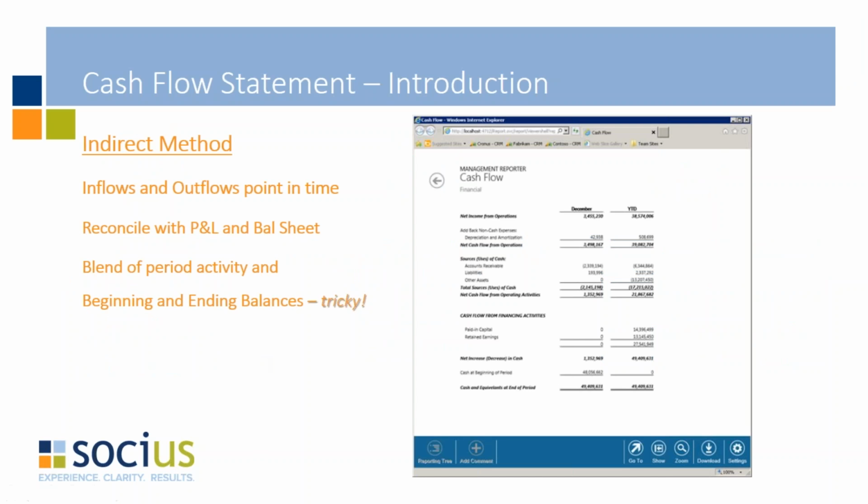So today we're going to be looking at a basic cash flow statement, and this is a little introduction to that. The one I'm going to be doing is an indirect method cash flow as opposed to the direct method. We're going to be looking at the inflows and outflows at a certain point in time, and using your cash flow, you can reconcile it back against your P&L and your balance sheet.